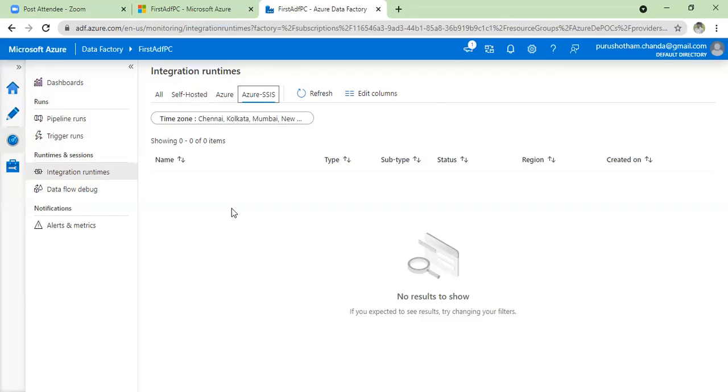Or say suppose your SQL Server is there in your on-premise environment, or you have Oracle in your on-premise environment, and you want to connect to that. Say suppose, simply, you want to lift some data which is in the on-premise environment and load it into Azure. So what I'll do, I'll create a self-hosted integration runtime, and I will connect to that Oracle database. Then I will lift the data.